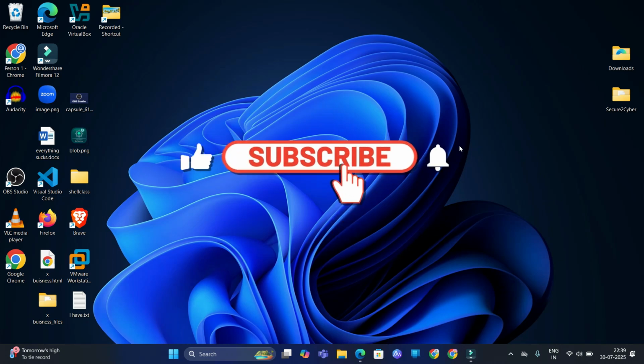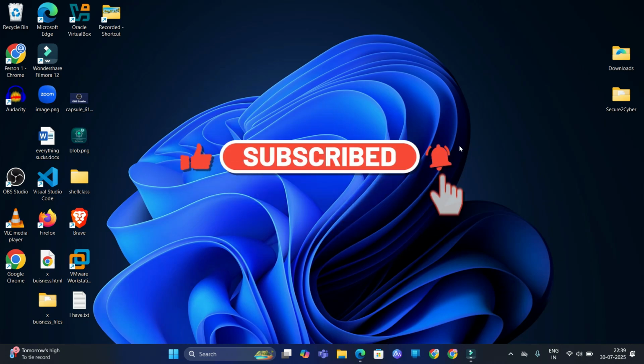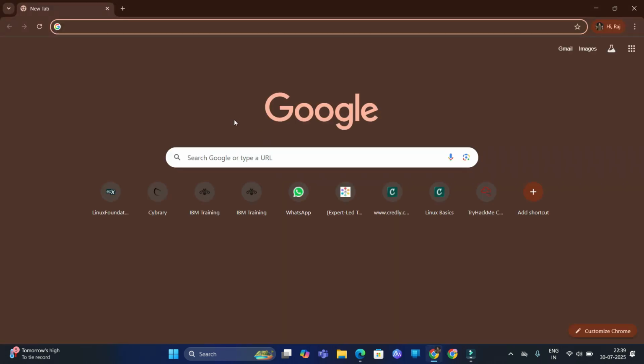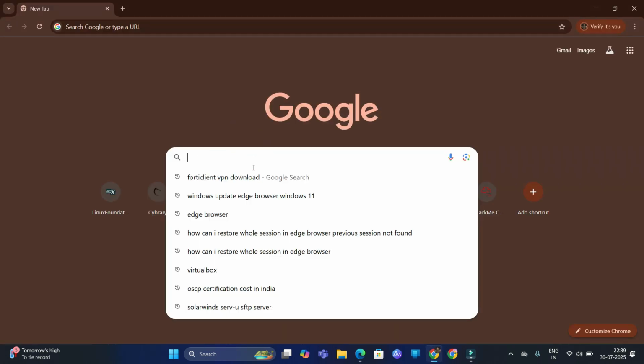Hello everyone. So how can you install 7-zip on your Windows system? Let's see. Open the Chrome browser or any other browser you have. Just open it and search here for 7-zip.